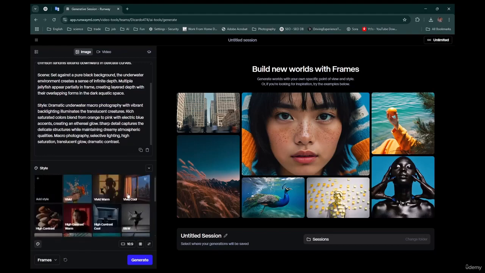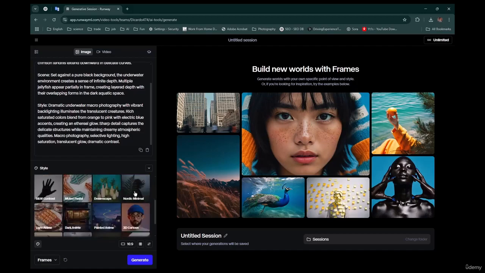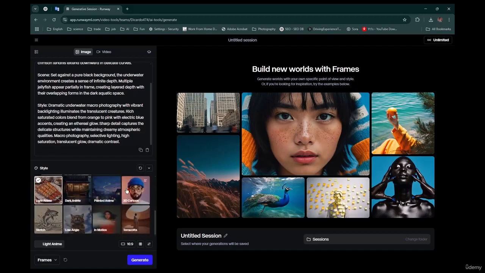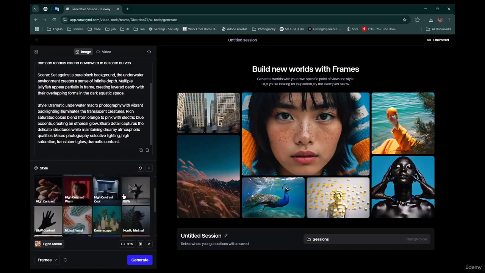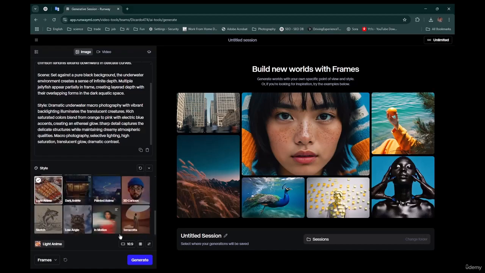Well, now for example, what we can do is use these styles you can see down there to change the style, for example, to anime. Alright. Now it's going to generate a similar picture, but in an anime theme, let's say. Or other things. For example, we're going to change it to light anime. It also has dark anime. Let's see what that is.